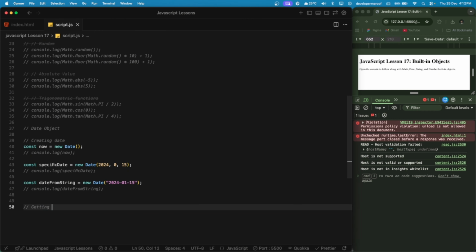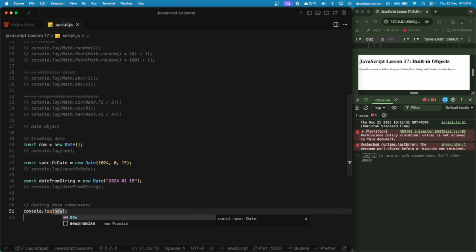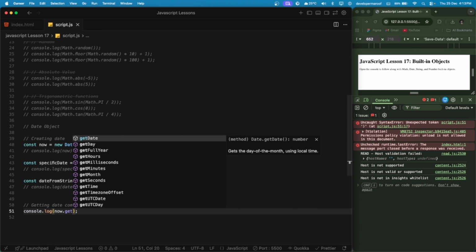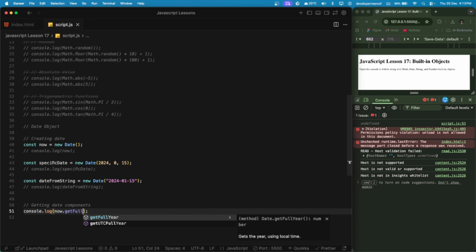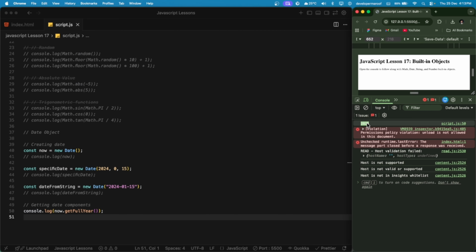Let's say getting date components. Inside our log we can have our now variable, which is a date object, because we have stored our date object inside our now variable. And now, dot, we have a component called getFullYear. Save this. It is a function, so we have to add parentheses. You can see we are getting the year here.